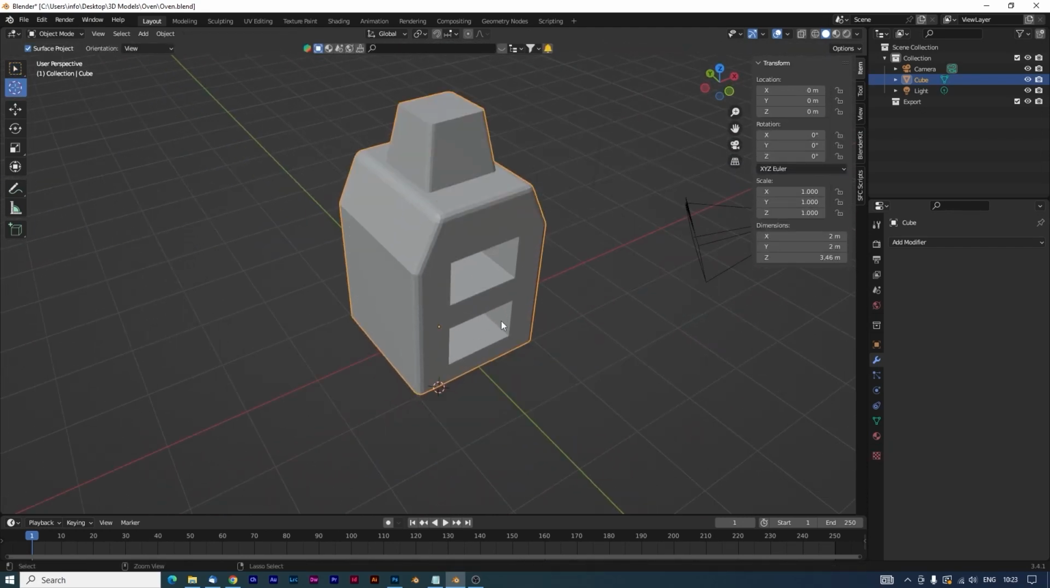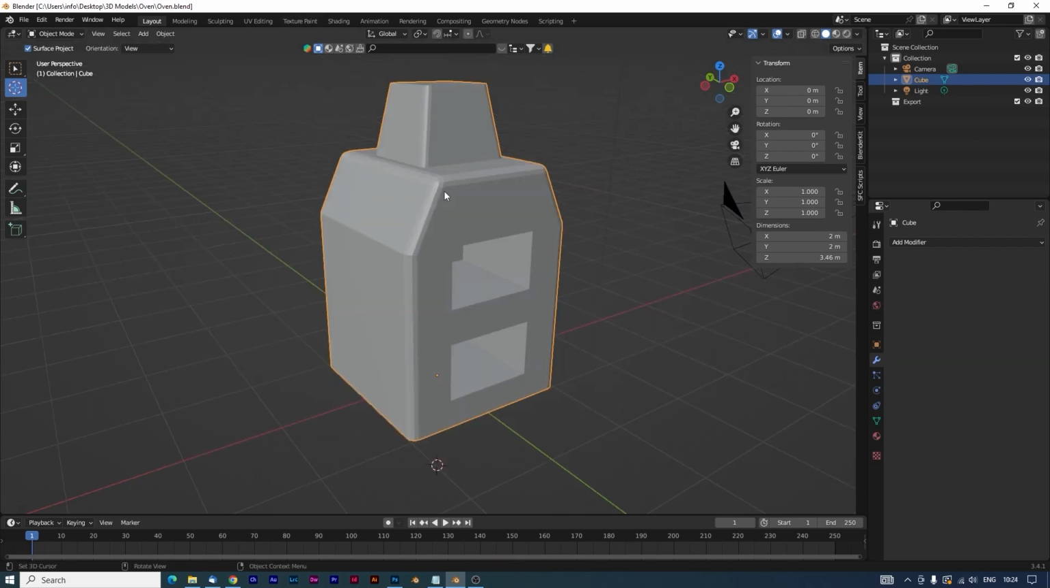Tabbing out of edit mode. Now I'm going to save this before I go any further, so we don't want to lose what we've just done. So now we've finished the absolute basics for our model.